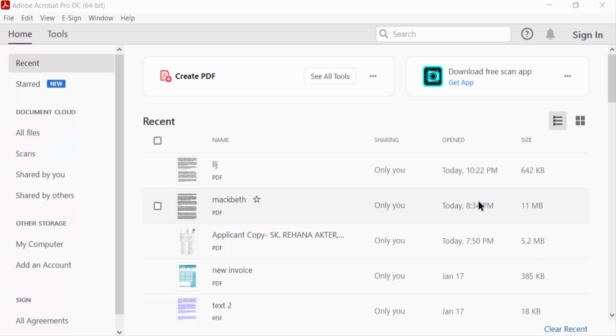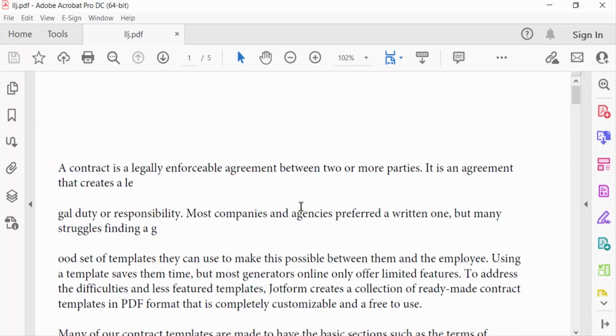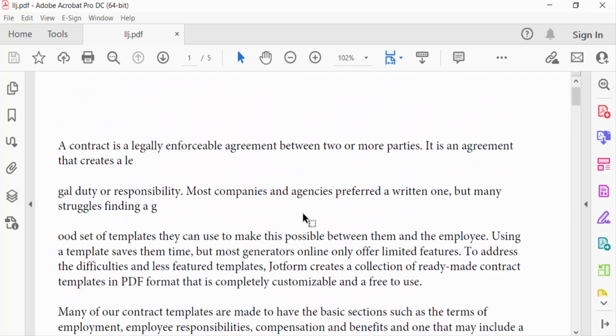In this PDF tutorial, today I'll show you how to add page numbers to a PDF using Adobe Acrobat Pro DC. So let's get started. I open a PDF file and this is my PDF file. I want to add page numbers to this file.